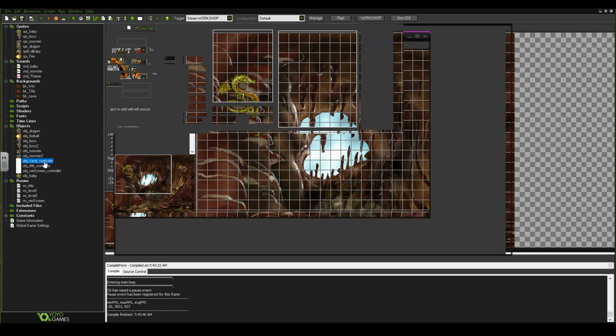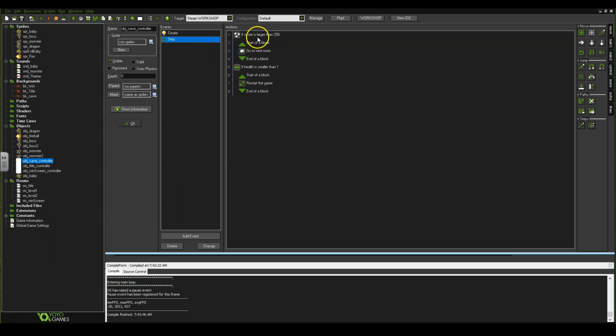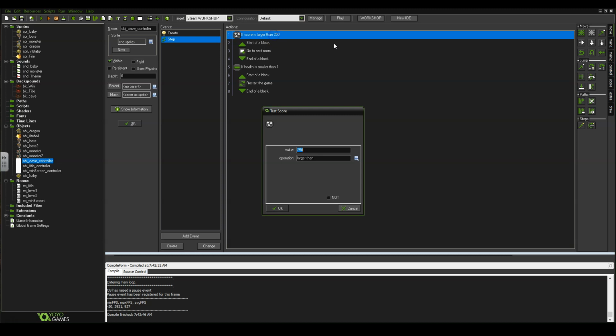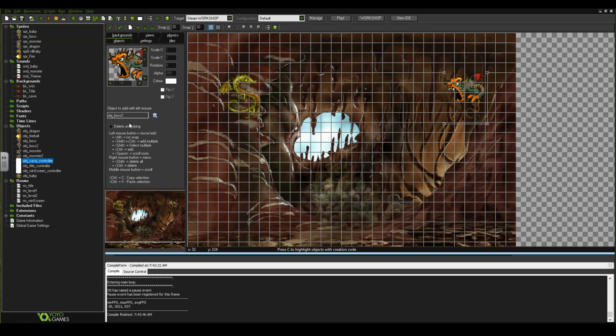So this controller right here, if we go to the step, right, if score is larger than 250, go to the next room. Well, I don't want that. I'm going to say if score is larger than, let's just say 30, right? So it's really fast. I'm going to say okay. All right, so that's just something that you can do.